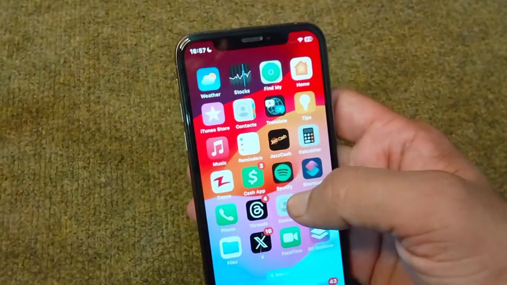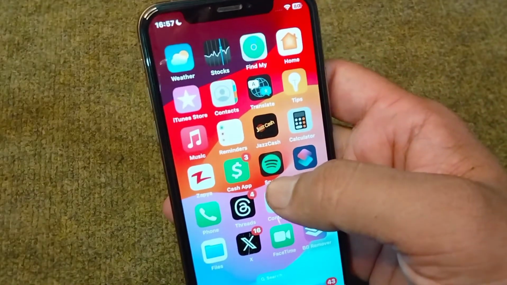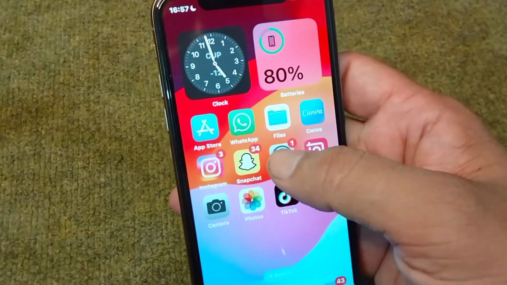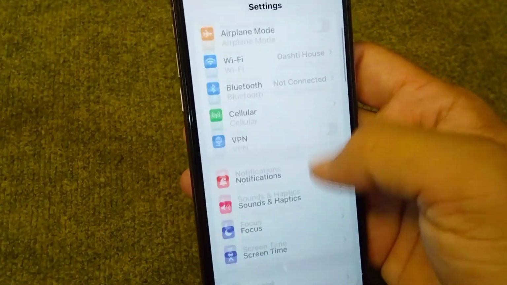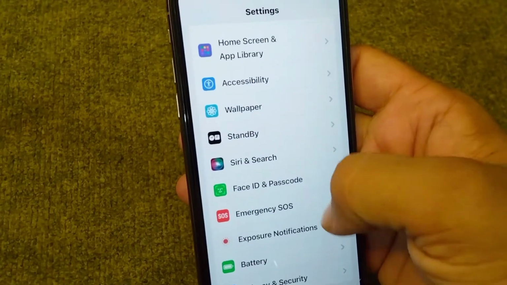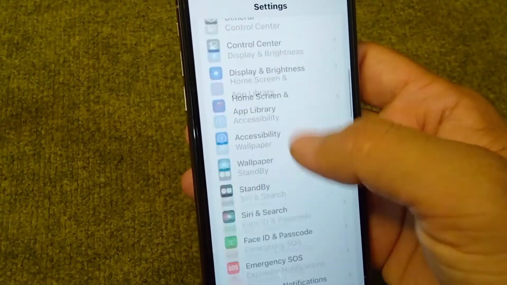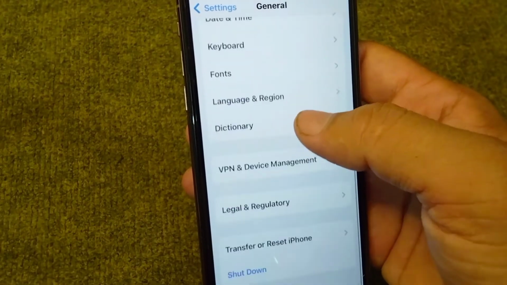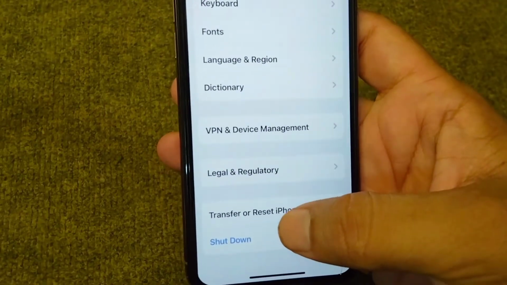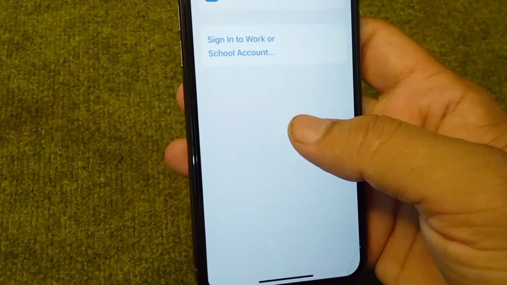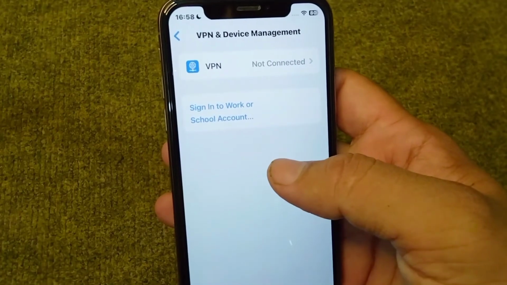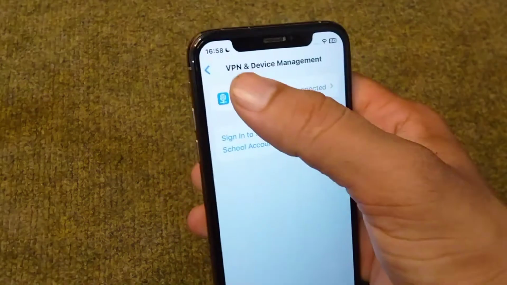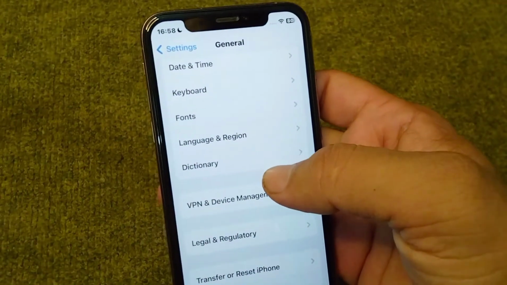After this, go for the second solution, which is to make sure that there is no connected VPN in your device. For that, open Settings in your device, scroll down, and scroll down again, then tap on General, scroll down, and tap on VPN and Device Management. From here, check if there is any connected VPN in your device. I disconnect the connected VPN, and after this, check if the problem is fixed or not.